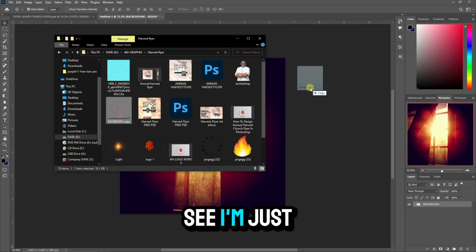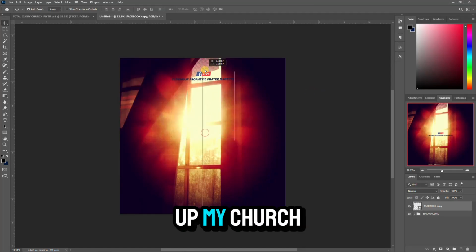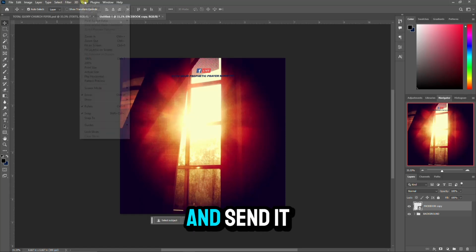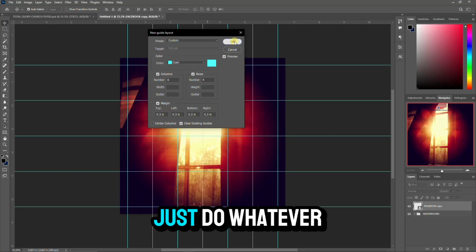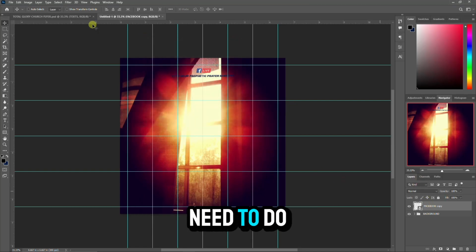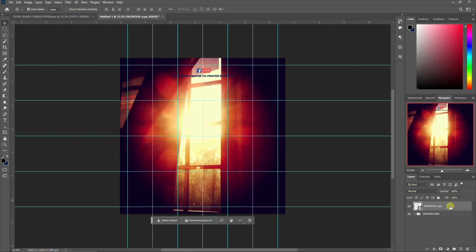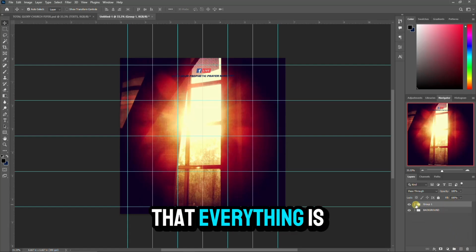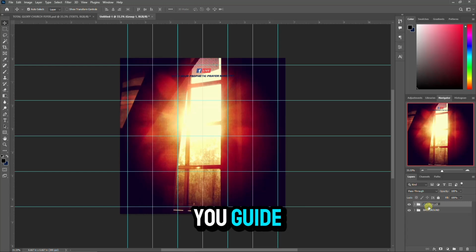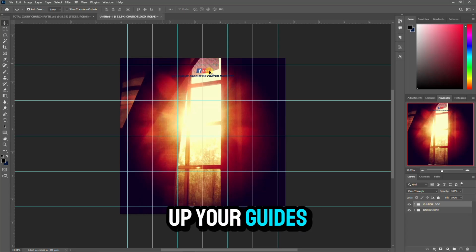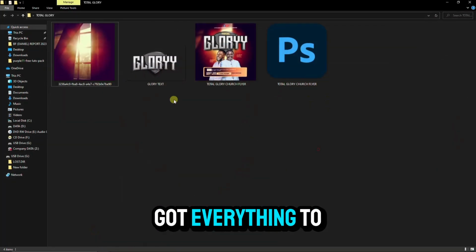So as you are seeing, I'm just dragging the details into it. So I set up my church logo, I drag it and send it upwards, and then just do whatever necessary things you need to do, and then we put it in a group. Control J again, we center and align it and make sure that everything is in line. We brought our guide. Control H or go to View, Guide, and New Guide Layout to set up your guide, and then make sure that you are working according to your guide so that everything should be in line.